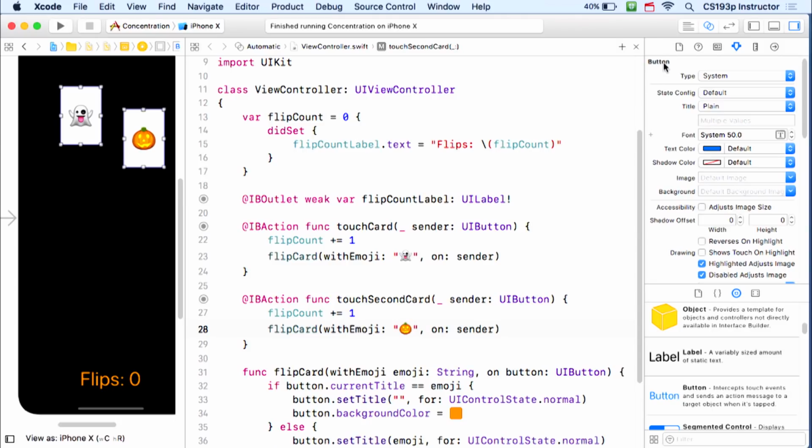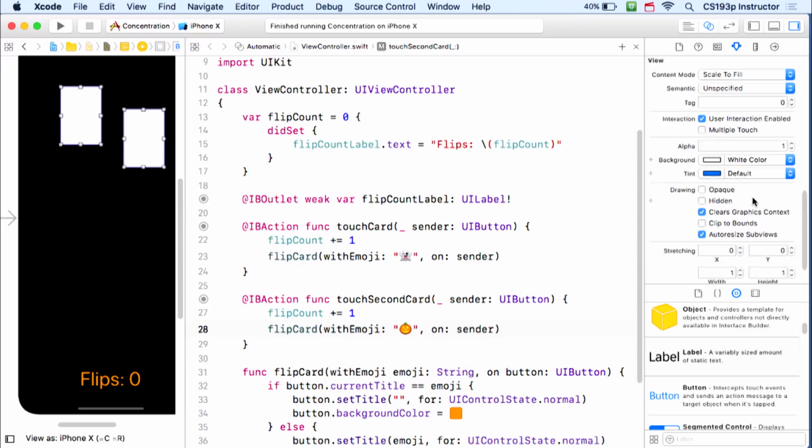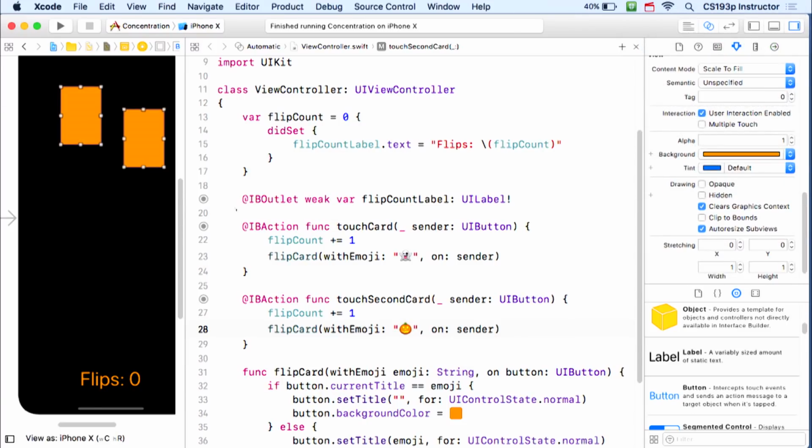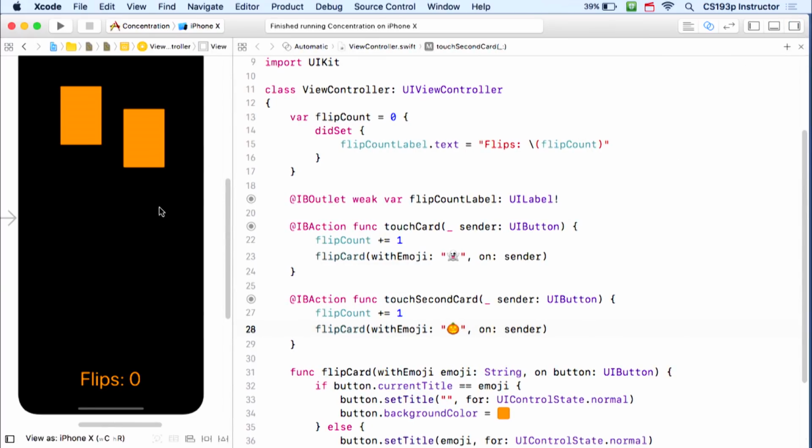both buttons. So I can change things, like here it says multiple values for the text, ghost and the pumpkin. I can set that to blank, and I can go down to the bottom to set the background color here to orange, and it's affecting both of them. So if you select multiple things, as long as they share the same type, then you can edit them all simultaneously. Okay, so I have these cards. Let's make some more cards. I'm going to copy and paste these cards.